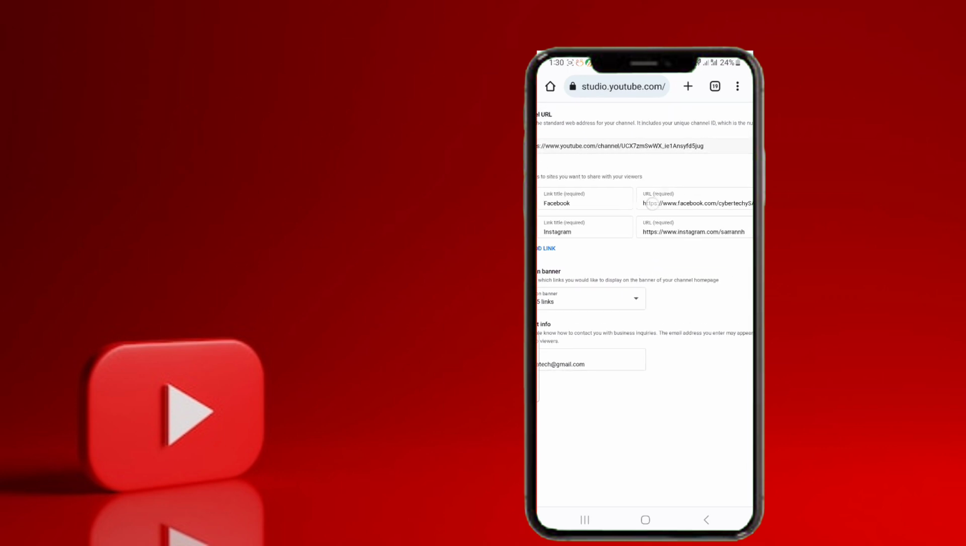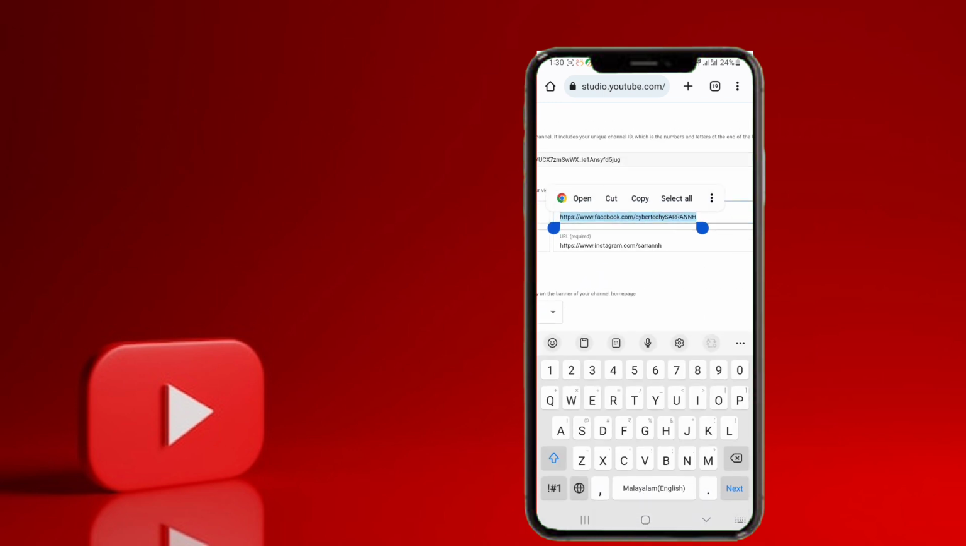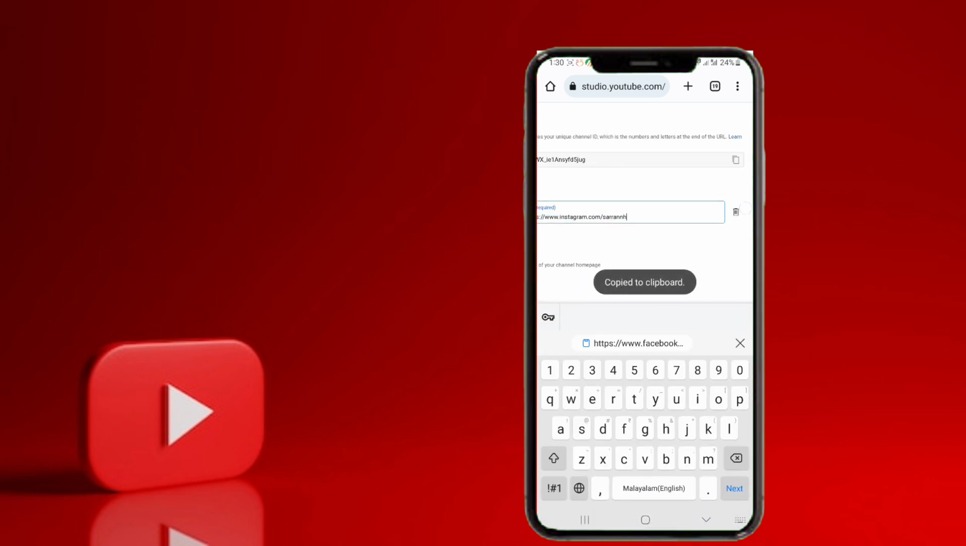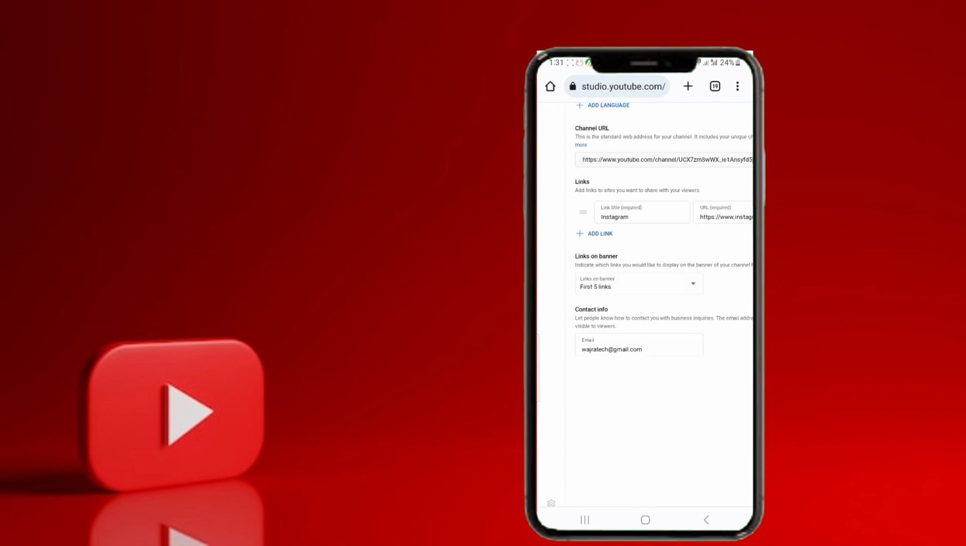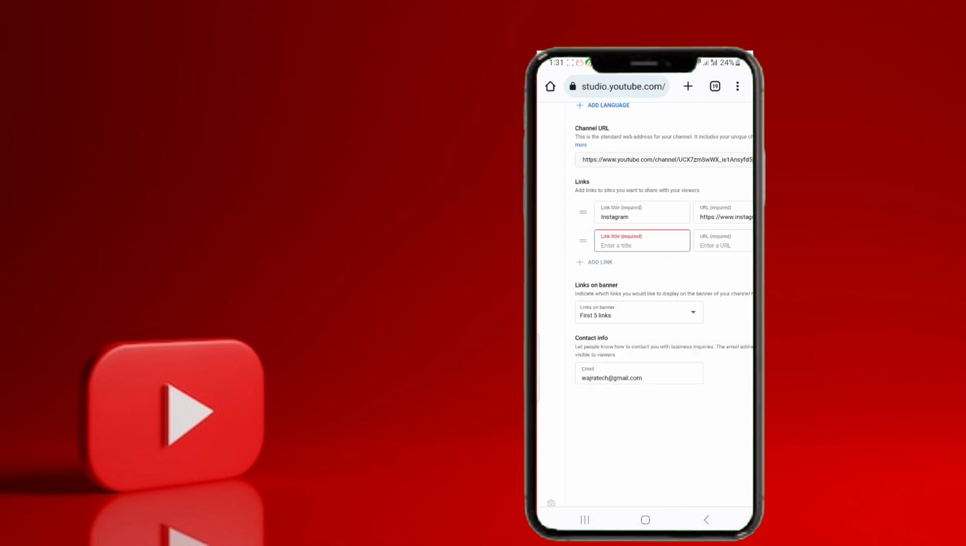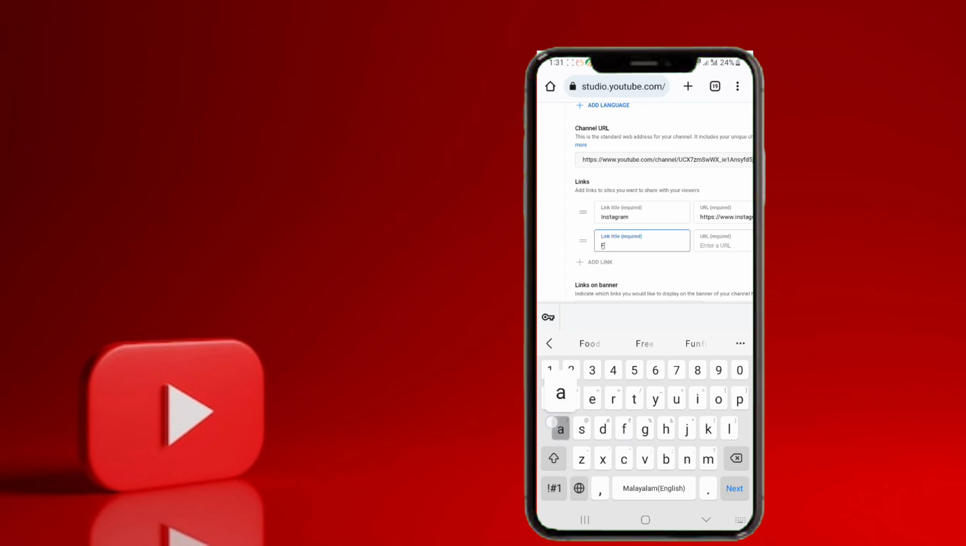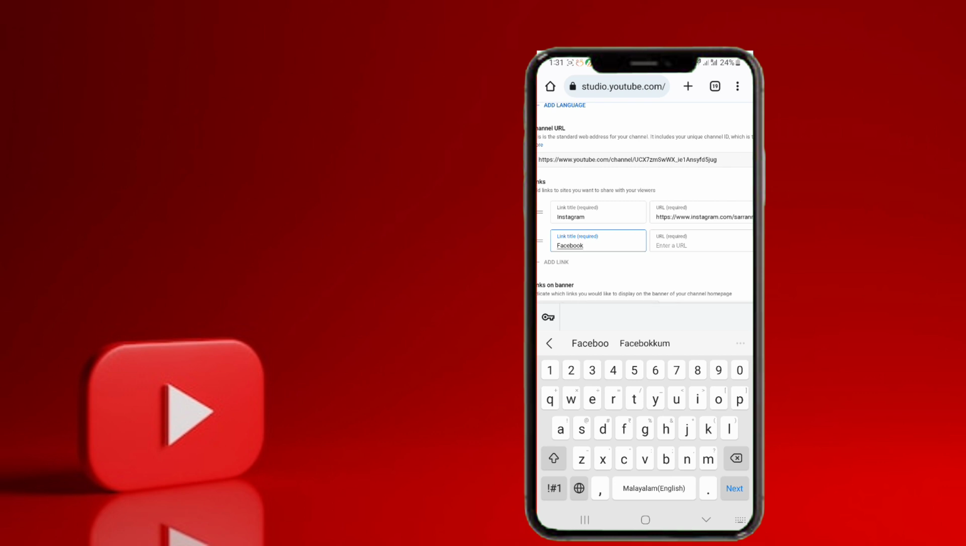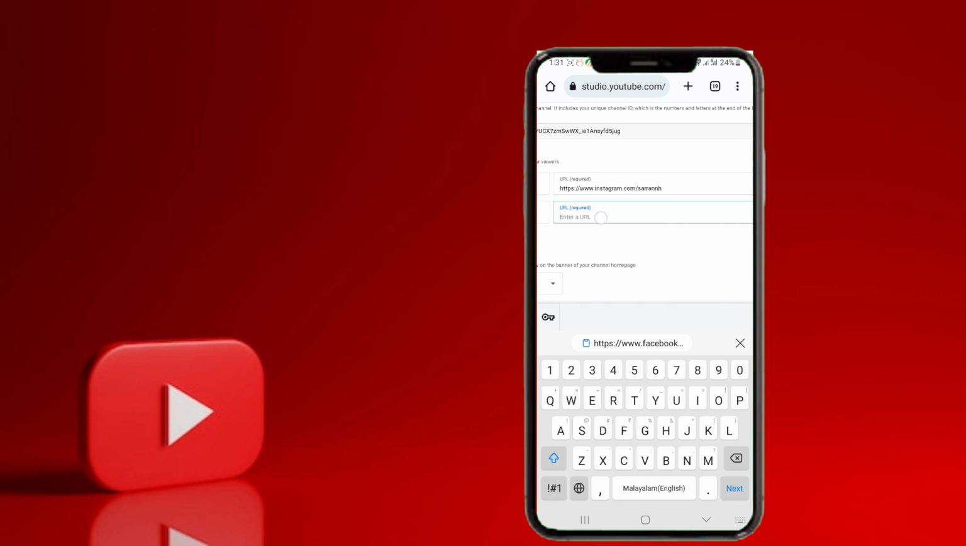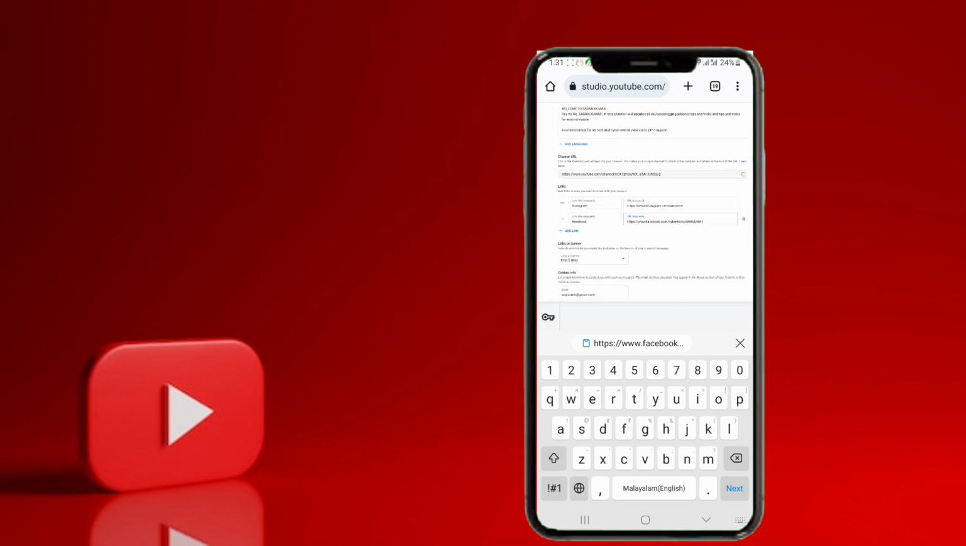So I will show you once again, and I am removing this Facebook, and click on new add link, then type Facebook, then paste your Facebook account URL, click here and paste it.